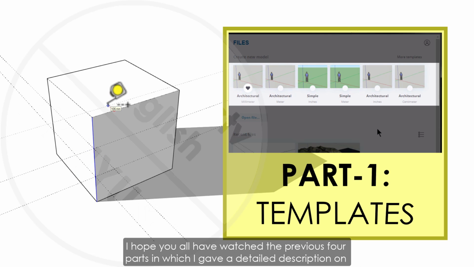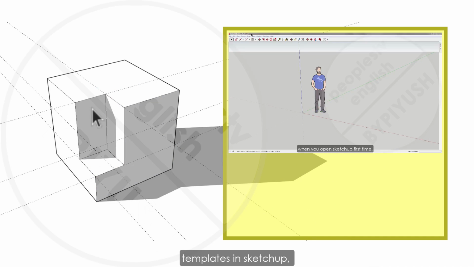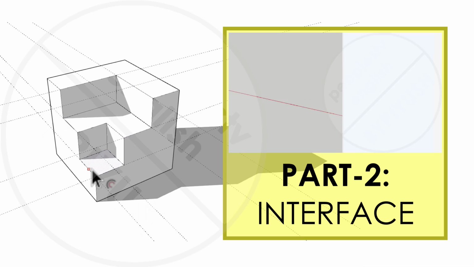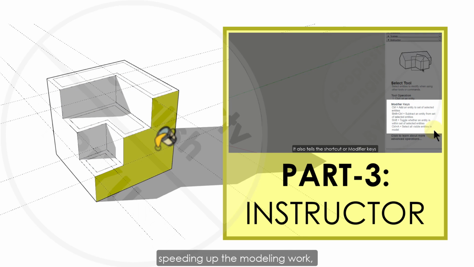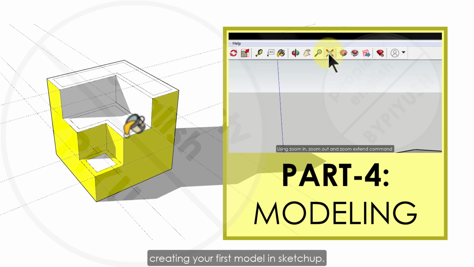I hope you have all watched the previous 4 parts in which I gave a detailed description of templates in SketchUp, the SketchUp interface, how the Instructor can be helpful in speeding up the modeling work, and a step-by-step description of the basics of creating your first model in SketchUp.